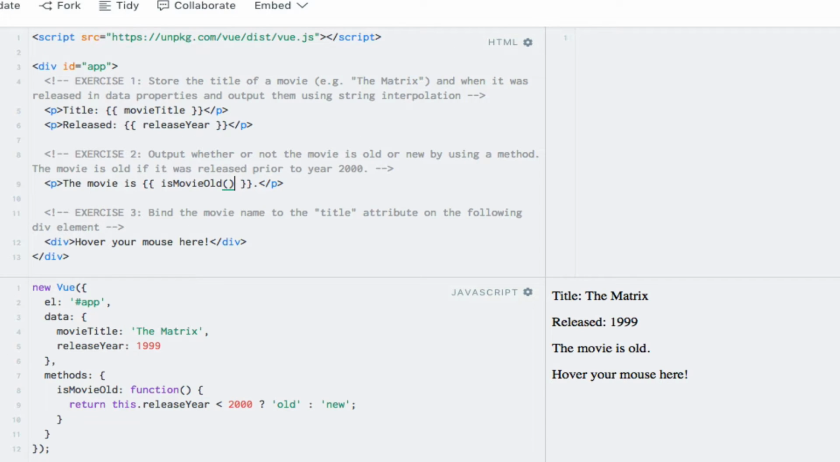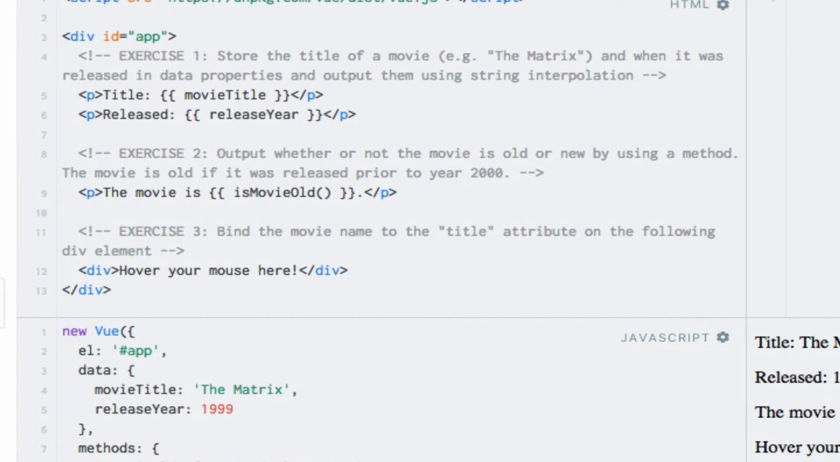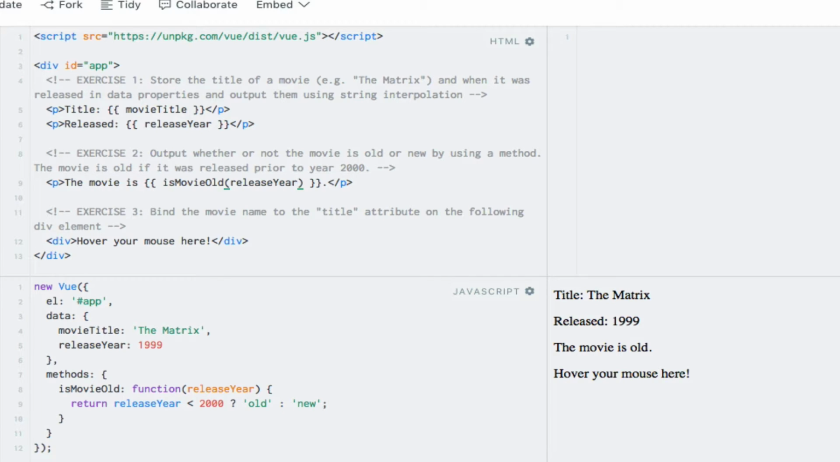Now, of course, we could pass in the release year as an argument to the method to make it slightly more generic. So let's go ahead and do that. By adding a parameter with the name of releaseYear to the function, I also have to remove the this keyword to make use of it correctly. Like so. Within the template, I can simply write the name of the data property that I want to pass as an argument within the parentheses. So up here, I'll just write releaseYear, which matches the data property name. Run the code and everything still works.